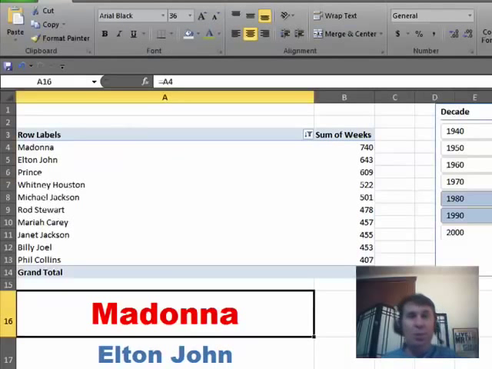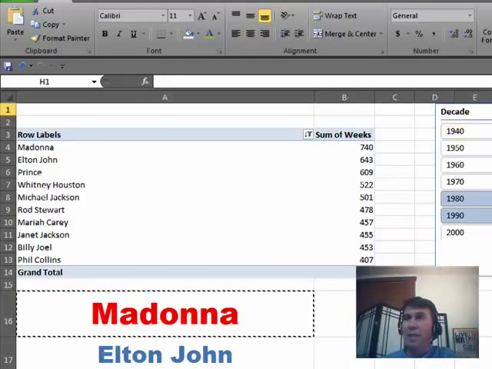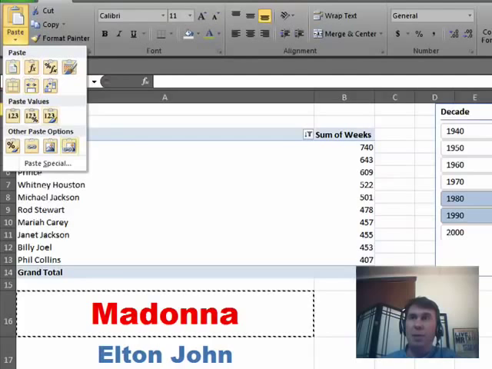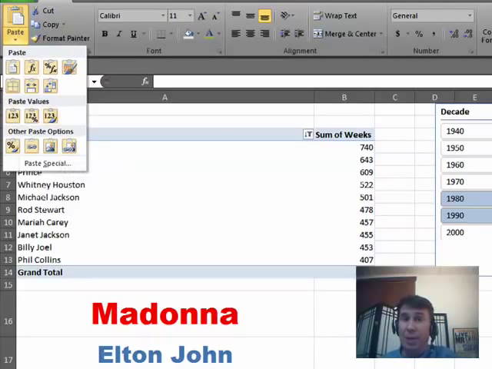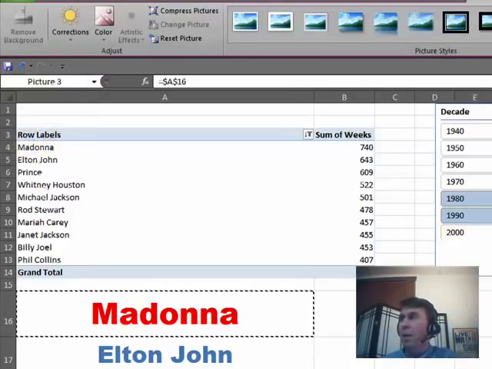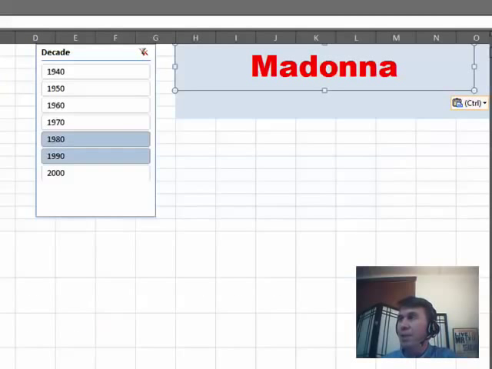All right, so I choose my very first item, right? Control C to copy, but I'm not going to do a paste. I come over here, open up the paste drop down, and in Excel 2007 you'll do paste picture link. It's near the bottom. Here I'll do linked picture. All right, and what we get is a picture of that cell.